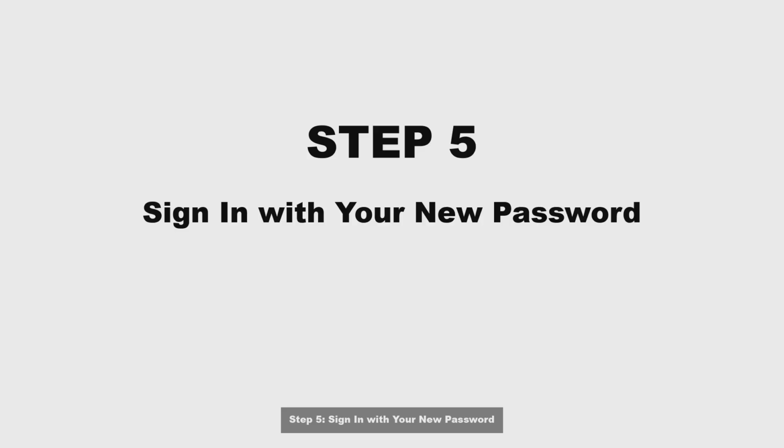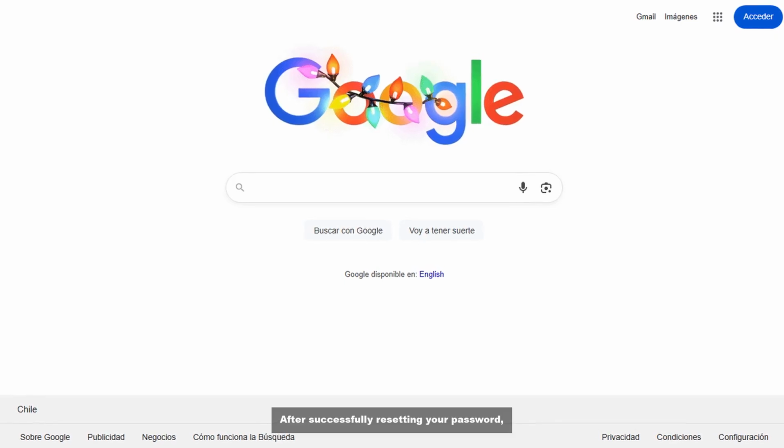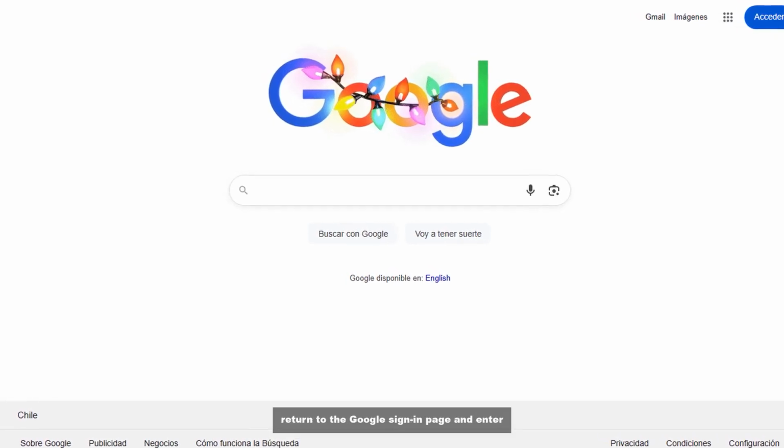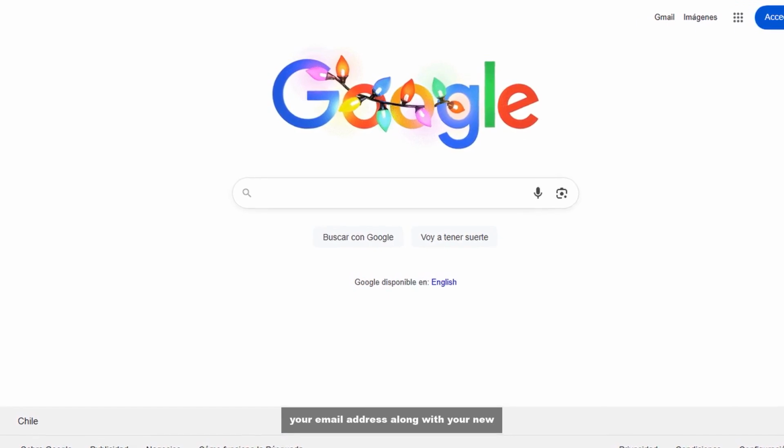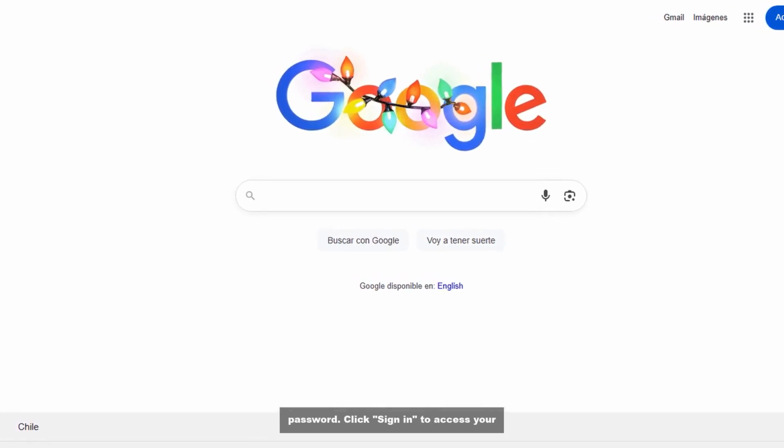Step 5. Sign in with your new password. After successfully resetting your password, return to the Google Sign-In page and enter your email address along with your new password. Click Sign In to access your Google Calendar.